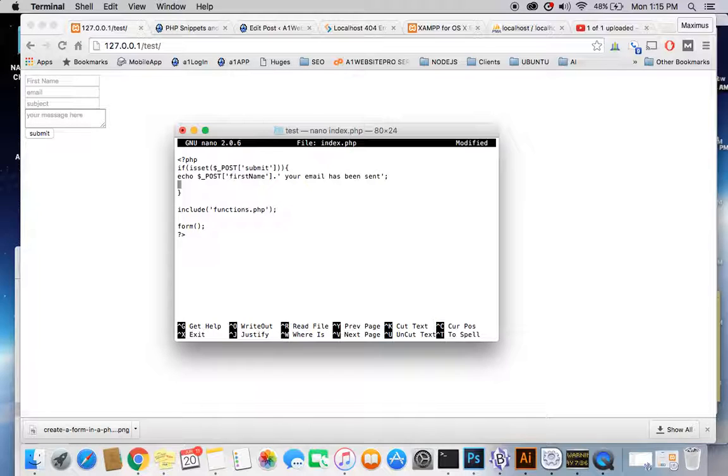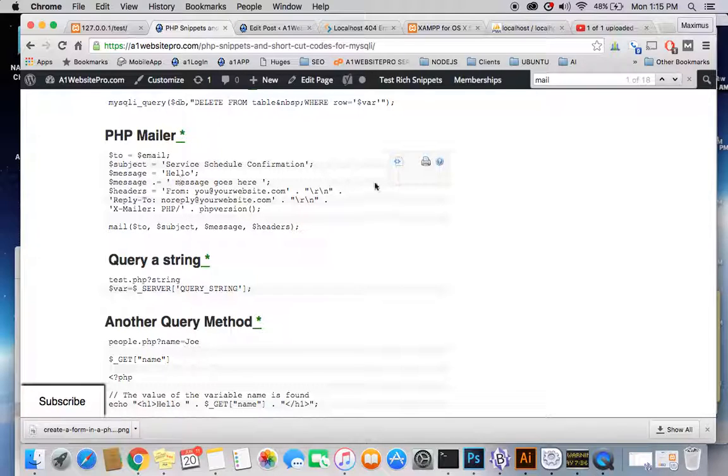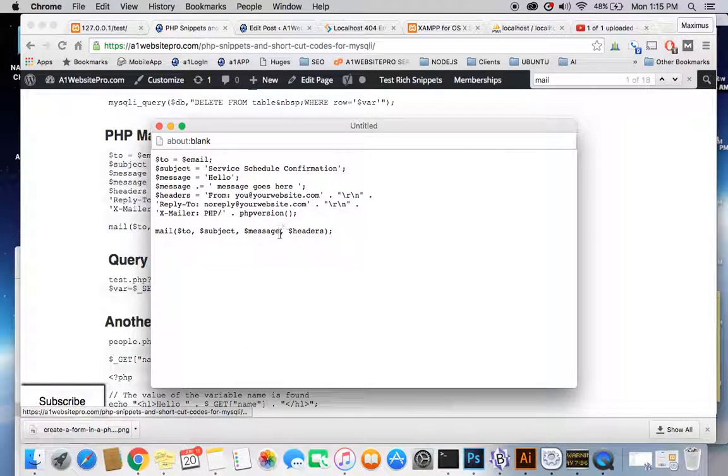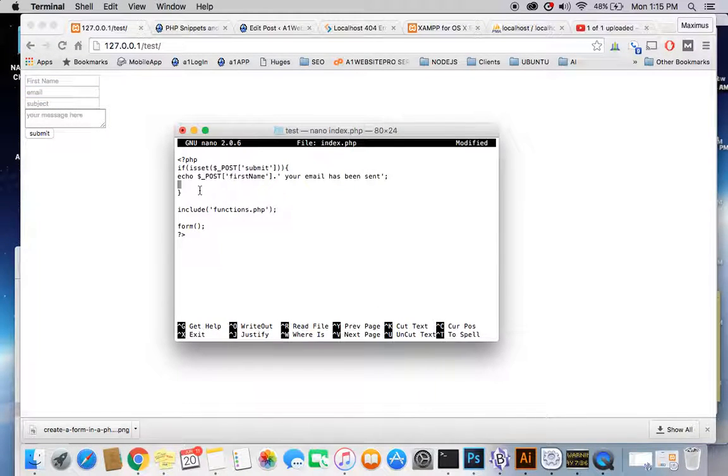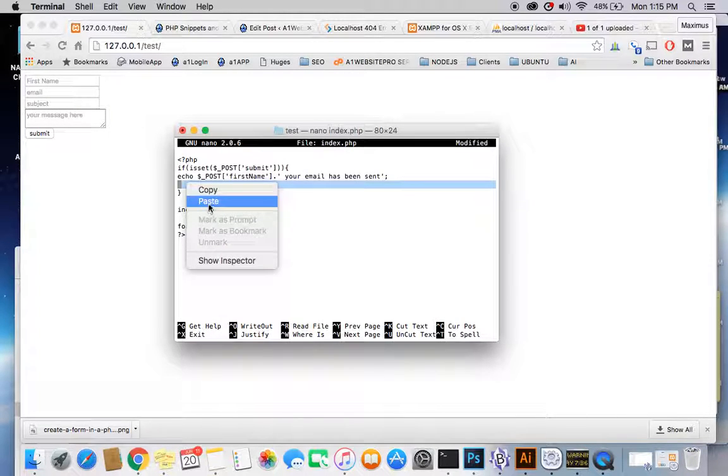And now this is where we are going to use the PHP mail function. If you go to my little snippets right here, you can copy everything right here. This line right here is actually what does the work, but we're going to copy all this. Now I'm working on localhost, so I don't have a mail server on this localhost, but I'm just going to show you how to do it here.